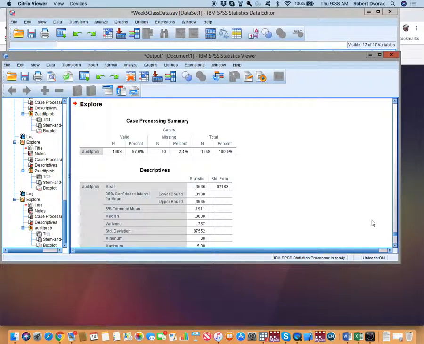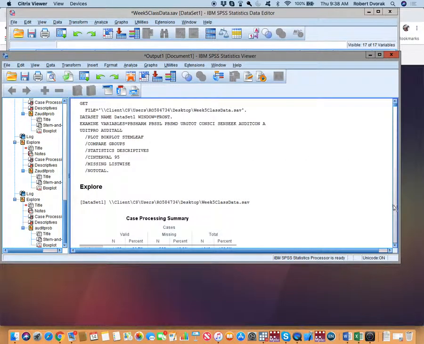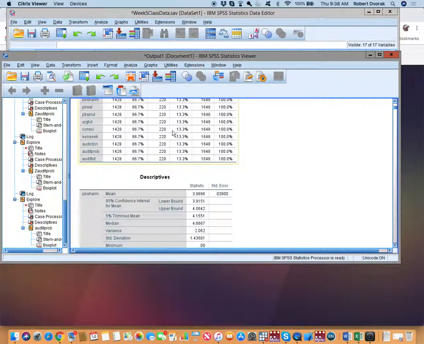So if we had data for PBS, for audit prob, but we didn't have it for PBS harm, it will delete data for audit prob. It removes listwise across so that your sample is consistent. So you can see here, our missing observations for audit prob were only 40. However, if we come up to the very first thing that we ran, our missing were 220, right?